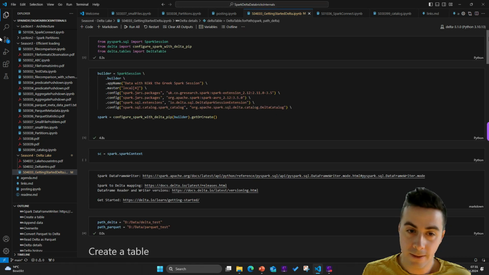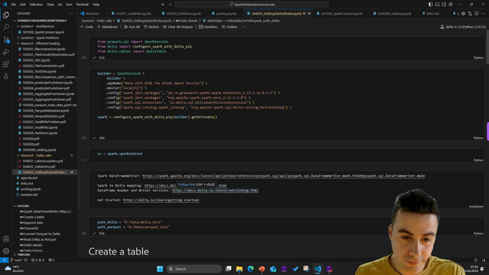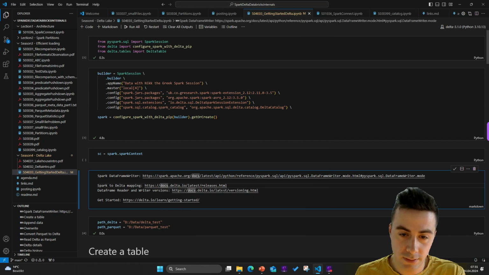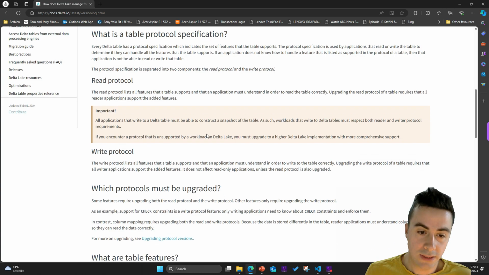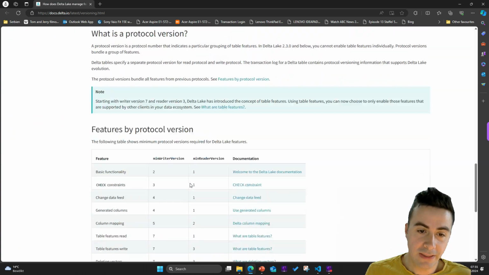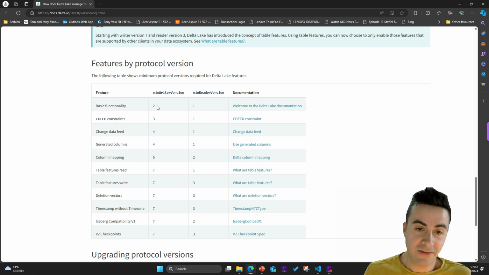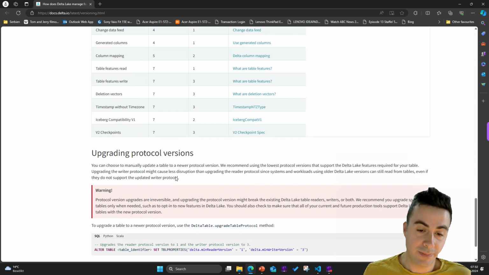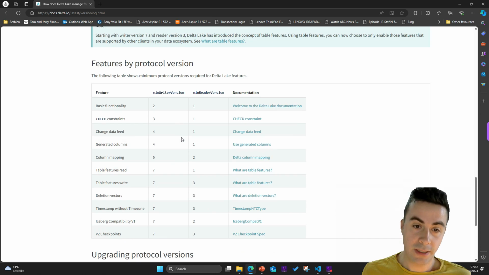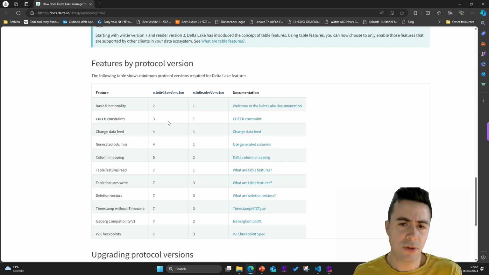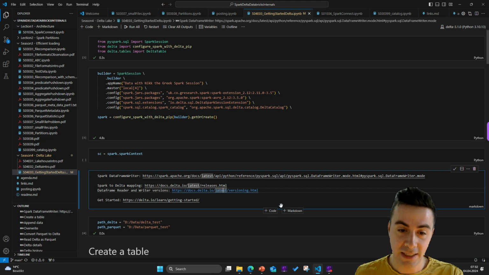So in this link here, you can find all the newest features when they came out. And here you can see the writer version, reader version. So the same counts also for writing. If you need min writer version 2, you're going to need at least a version which is also capable of writing to this table. But I would like to deep dive into the table properties later, just for you to understand what we actually saw.